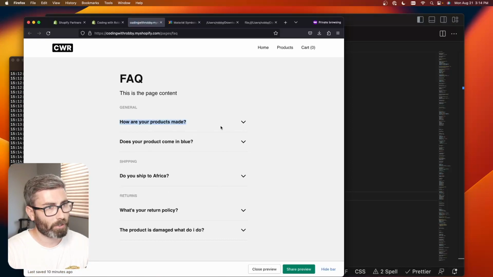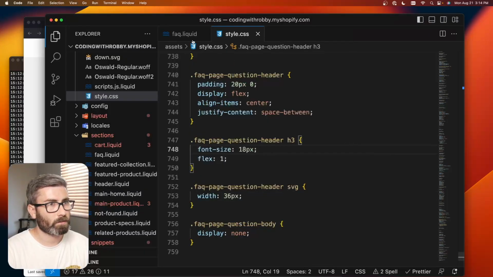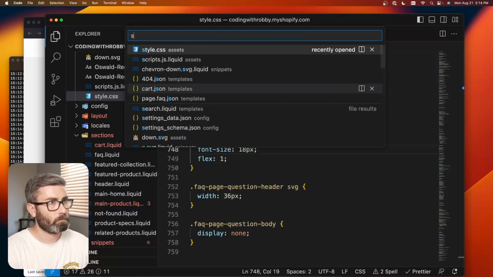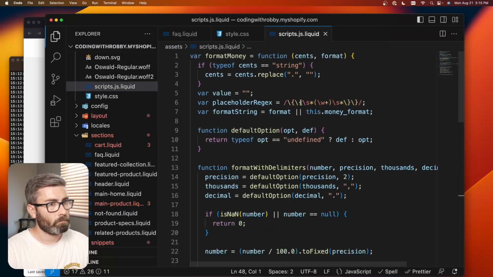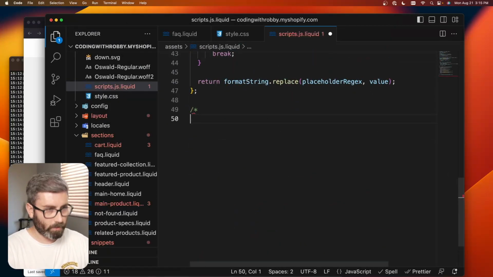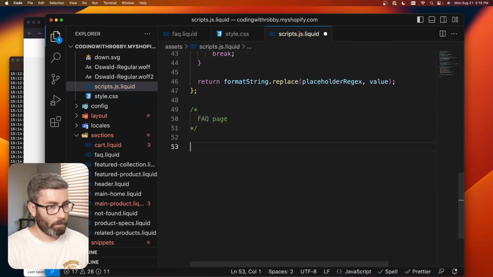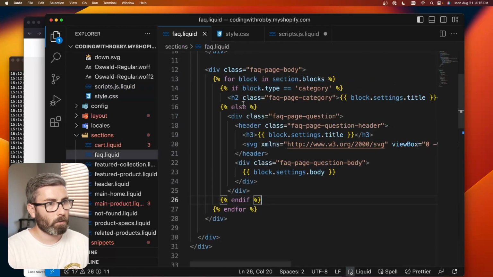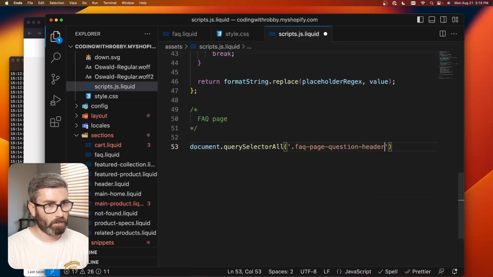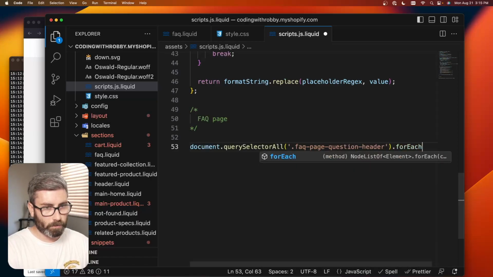So now we got to make it so when we click this, it'll reveal the body. So let's go to our scripts file. And you can ignore all that. We'll just create a new section down here, FAQ page. And then let's go document.querySelectorAll. And we want to get all our questions, which are right here. We actually want it so when you click the header, it'll reveal. So let's get the header class. So this is going to get each one of those. And then we want to go dot forEach.